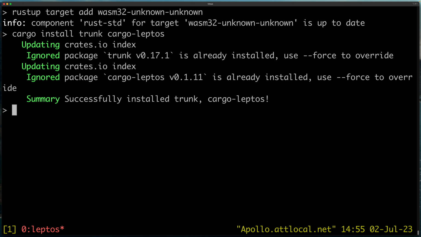Trunk is basically a tool for local hosting while you're doing web development and has hot reloading. So when you change something on the front end, it'll automatically refresh your browser, and so on. And then cargo-leptos is a tool that's specific to Leptos, and it supports hot reloading in the full stack. So if you make a change to the back end, it'll do a hot reload and incorporate those changes into your running server, basically.